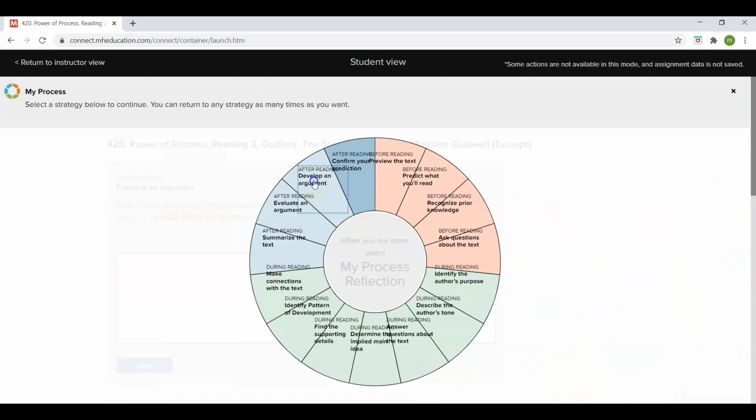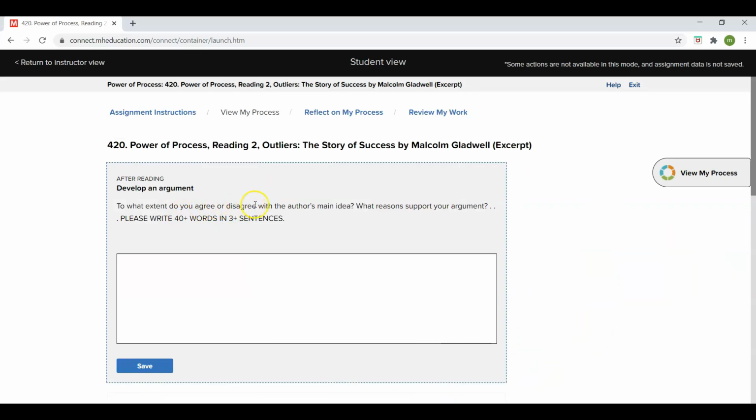Then there's a development argument. To what extent do you agree or disagree? So don't say I agree or I disagree and that's it. Like I was saying before, you'll get a zero for that because you're avoiding the work. What reasons support your argument? None. So I'm done. No, right? Again, I'm giving you examples of what not to do, right?